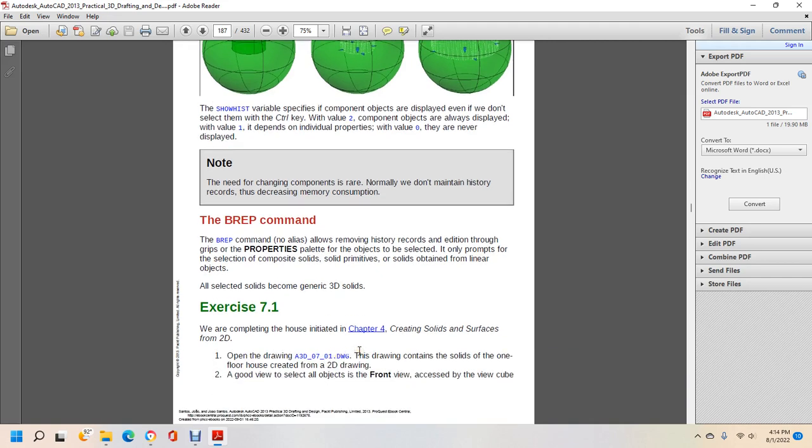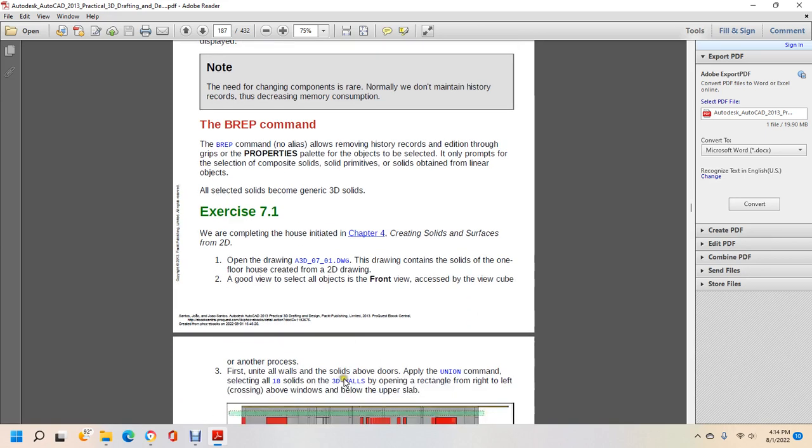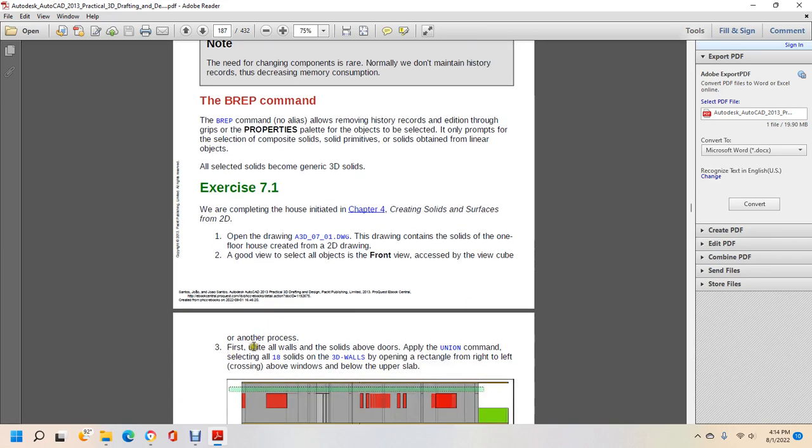Exercise 371. We are completing the housing initiative of Chapter 4, creating solids and surfaces 2D. Open A3D 0701, the drawing containing the solids over the one floor, created with the 2D drawing with a guide view of all the objects in front view, accessible by the view cube. Then unite all walls and solids above the doors, applying the union command, selecting all 18 solids on the 3D walls by opening a rectangle from right to left, crossing above the windows and below the upper slab.